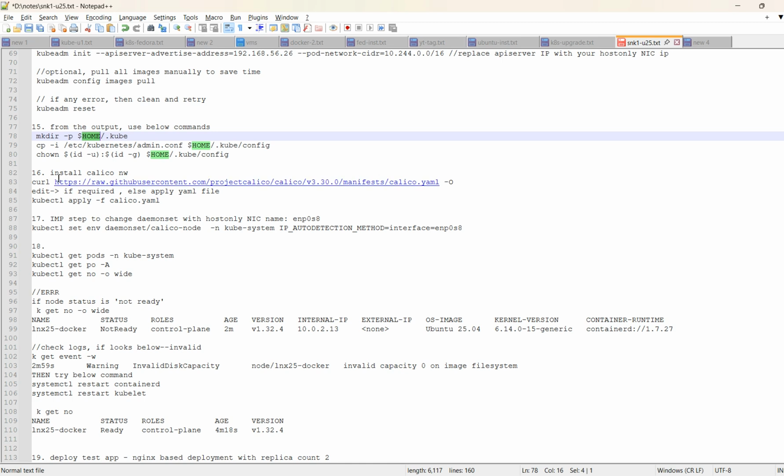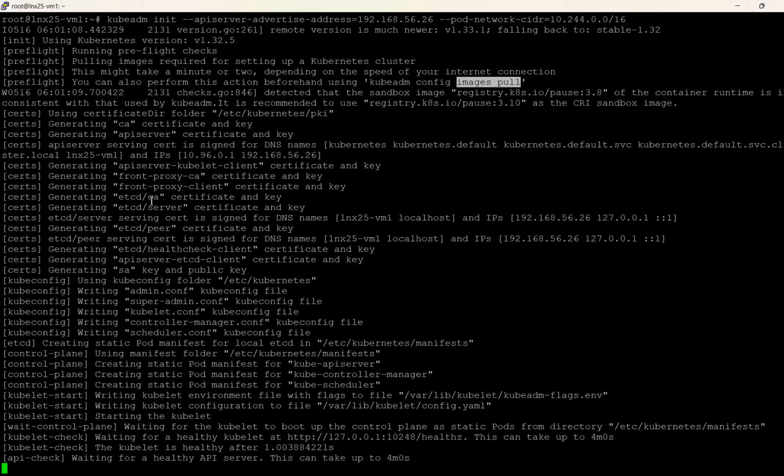Then the important thing is that we need to install a network CNI. For that I chose Calico, the latest version I picked, 3.30. You can download this file, and if you want to customize Calico some advanced knowledge is required, but we can pick the default one. Now we can see a lot of progress happening here.